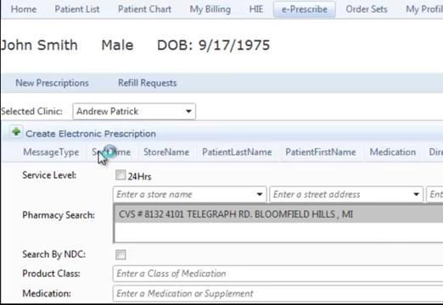As you can see by looking at the top of the screen, we have been brought to the prescription writer, where we will create an electronic prescription.